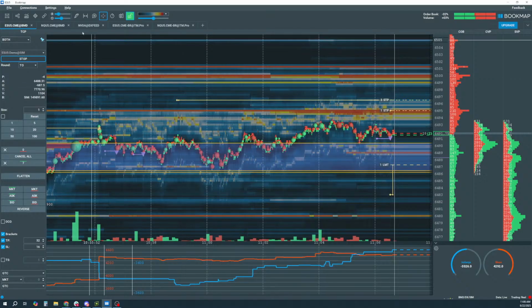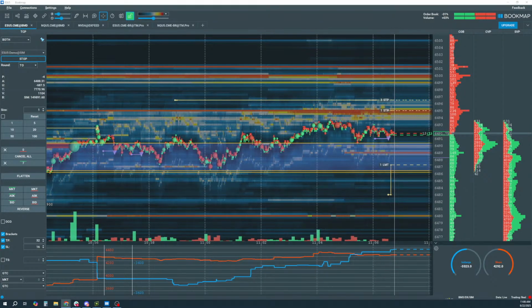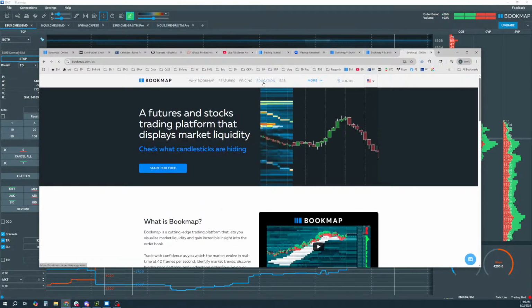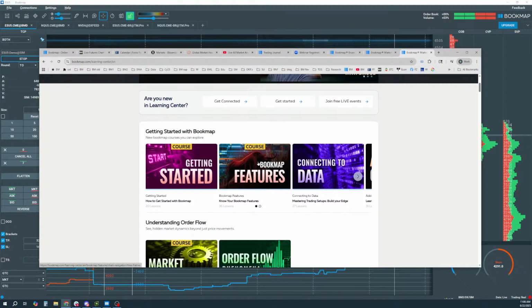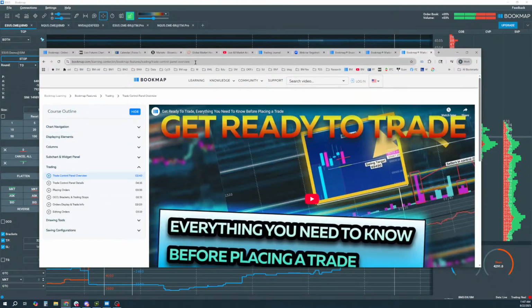All right, so where to go and find more about that, Matt? Just go back to bookmap.com, click on the education button here, and then go to the Bookmap features course here. All the trading videos are here. I'll put that link in here for you. This will take you to the first one here.